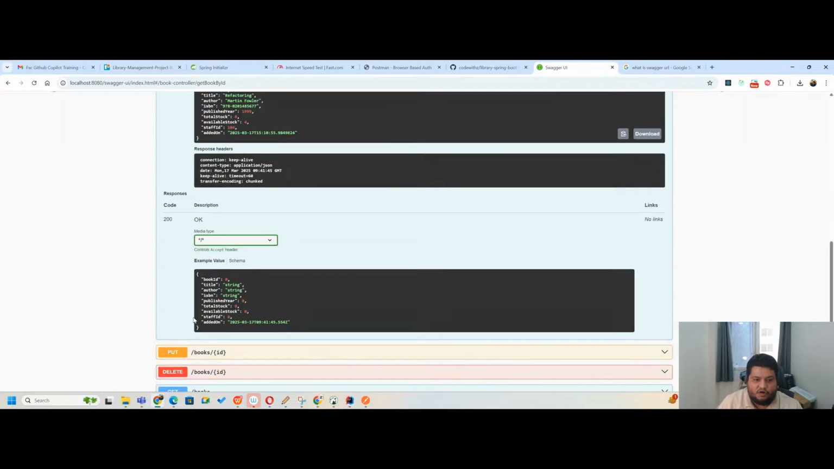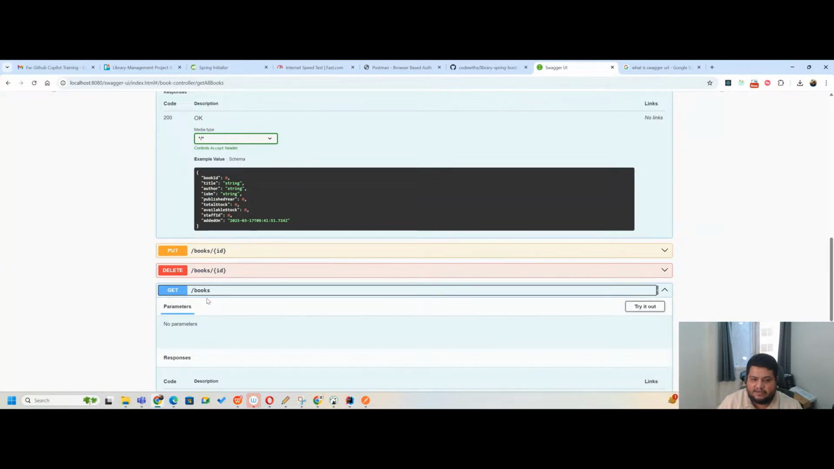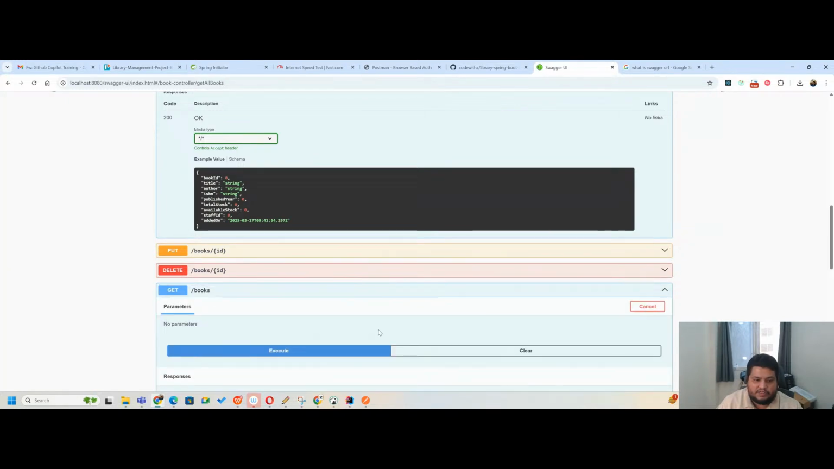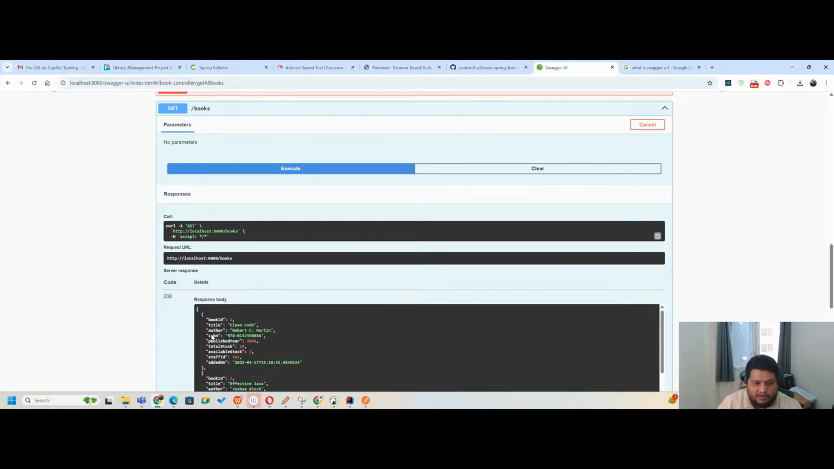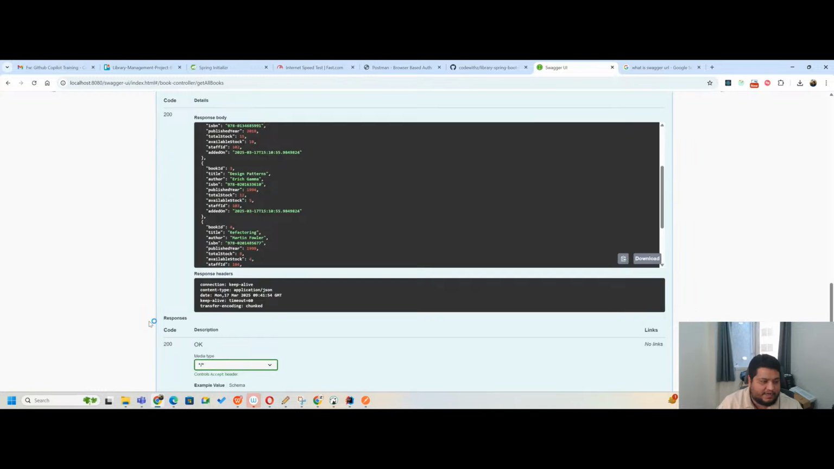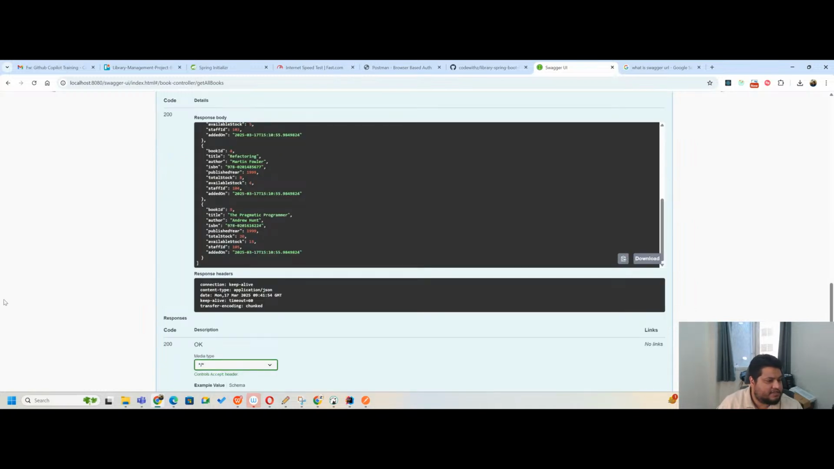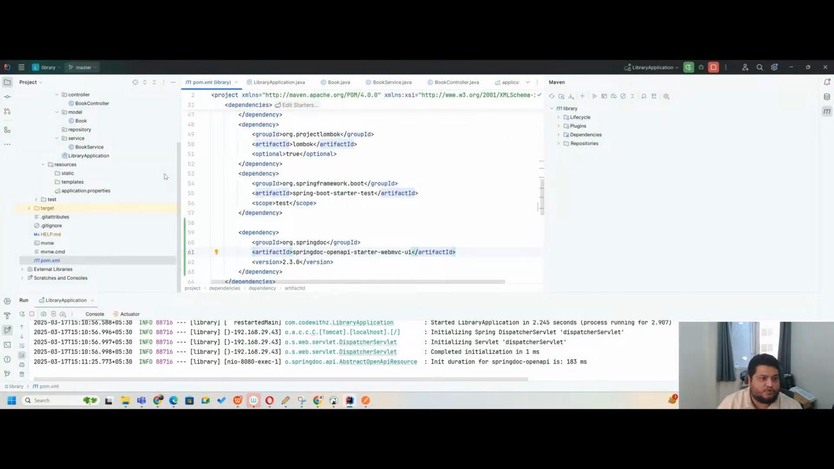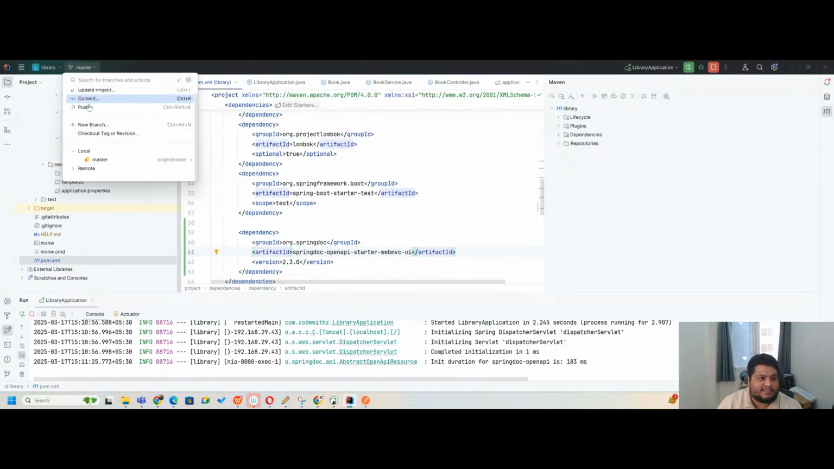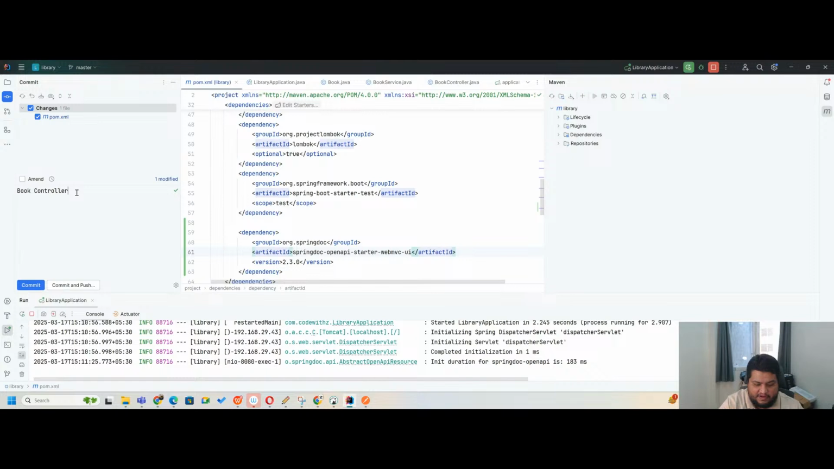If I want to find all the books which are available here, I say try it out, execute. See, in the response, I will get all the data which was created. So this way, you accept, create, and make a call for all the APIs. Are we all getting this? I will make a new push so that you know how to actually make these changes. So I'll write what I have added: Swagger support.